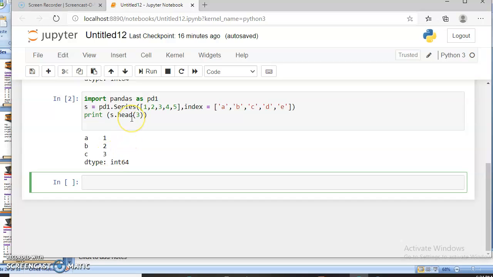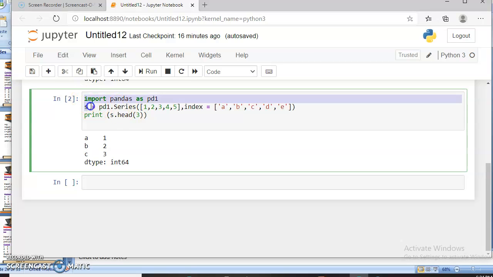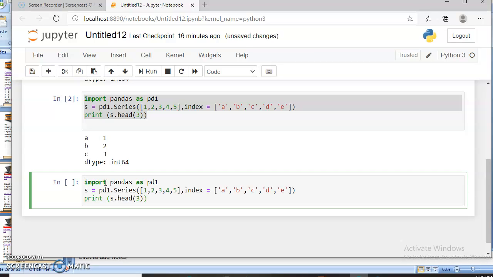Okay, so students, if I want to access the ending elements, what do we have to do? Which function do we have to use? We have to use the tail function. So in place of head I am implementing the tail function. Everything else is the same: series elements are 1 2 3 4 5, index is A to E, and now I want to access the ending elements of the series. How many ending elements do you want to access? I want to access the ending 4 elements. So it will show us the last 4 elements of the series.